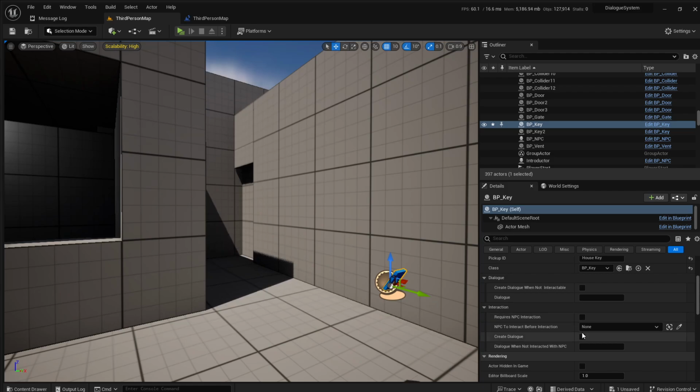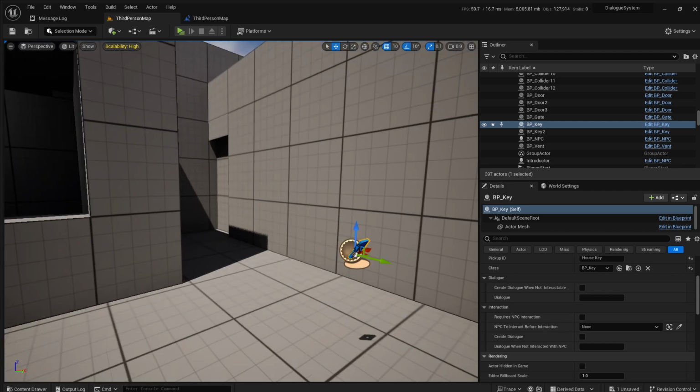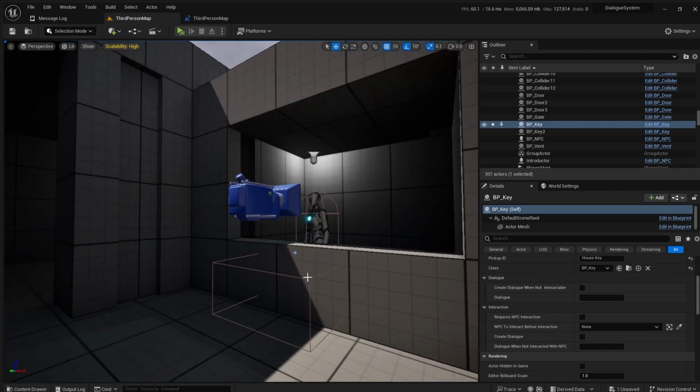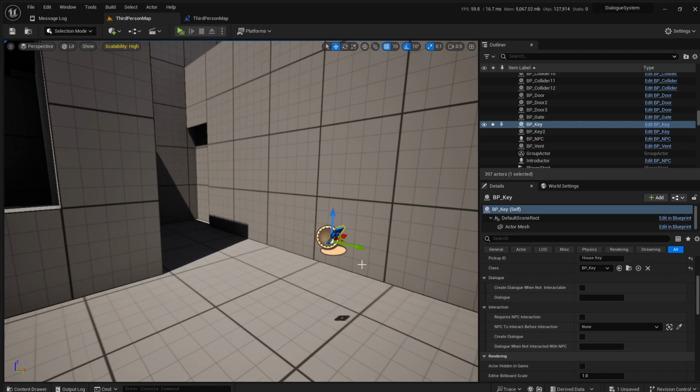This might make more sense when I show you the better demonstration for this. But now, let's go by the names. So requires NPC interaction will require interacting with any NPC before picking up this object. And then NPC to interact, you can select not any NPC, sorry, you have to interact with the particular NPC, which can be set here.